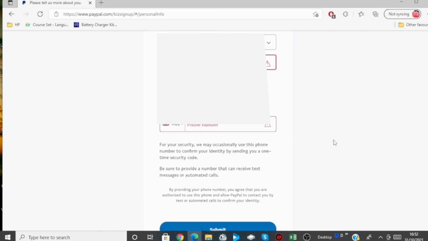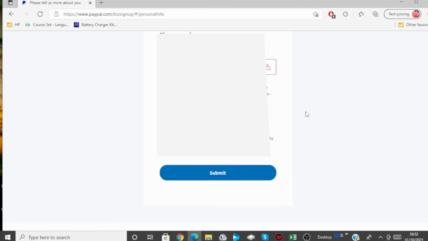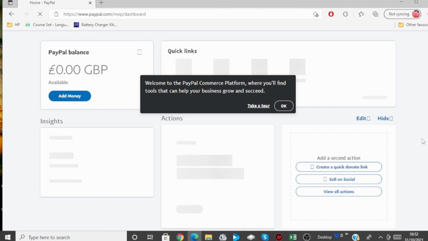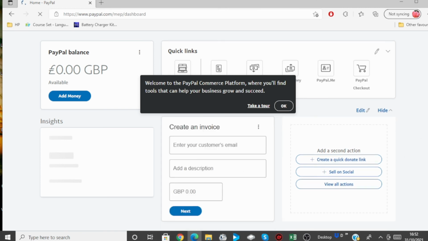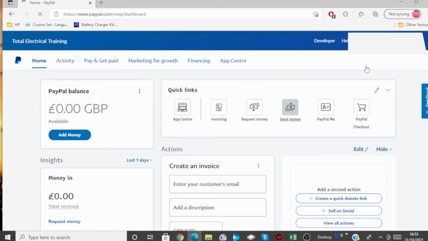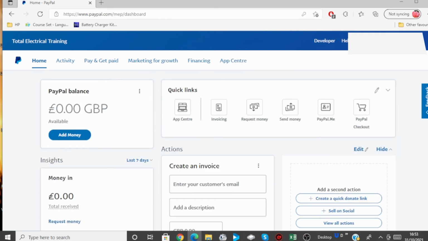And that's it. You see, it asks for those things. So if you don't put the home address, you have to put the home address and the phone number, which I'm going to say is the same, and submit, and that should be it. Let me see. Yes, it opens your account and you're in. As simple as that. So that is your PayPal business account.